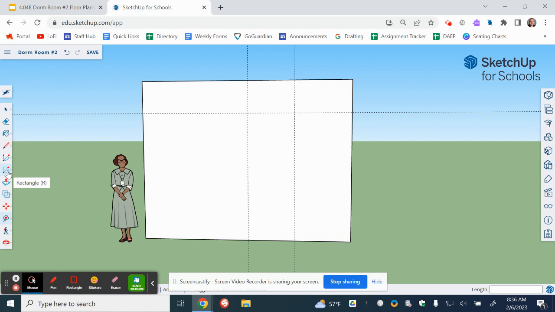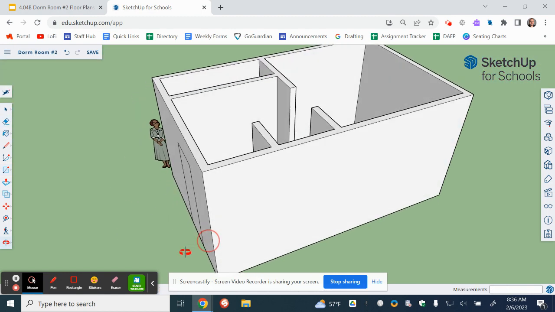Just like I did before with my walls, I'm going to take my rectangle tool and go from intersection to intersection. I no longer need all these little lines, so I'm going to erase those out. And now you have a door.